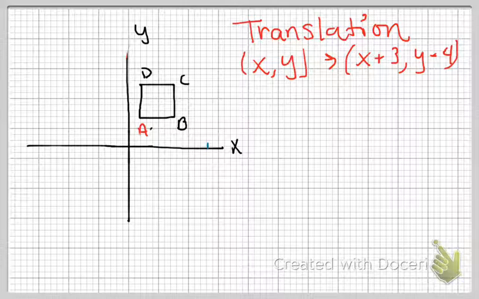Okay, in this video here, we're doing a translation. You see the algebraic representation, and I have it saying x plus 3 and y minus 4. Translation means slide, so we're actually just going to take these points and add 3 to the x value and subtract 4 from the y value, and the figure is going to slide, otherwise it's going to move. It still will stay the same size and same shape.